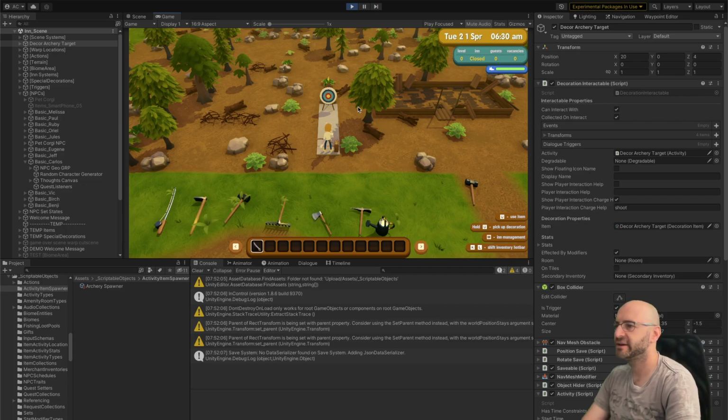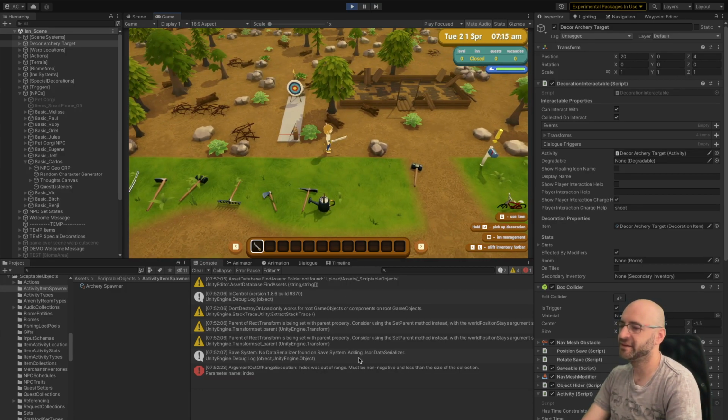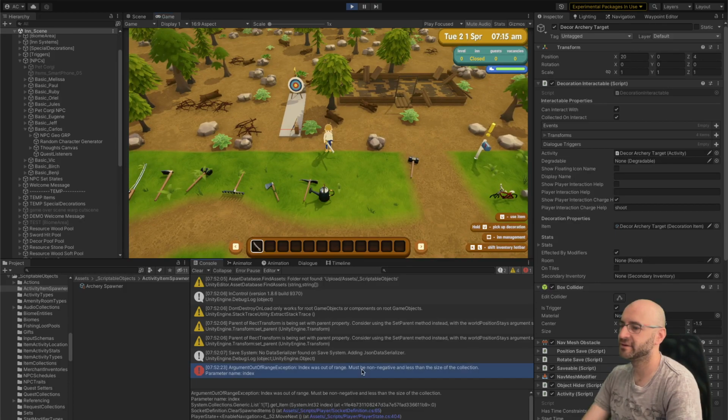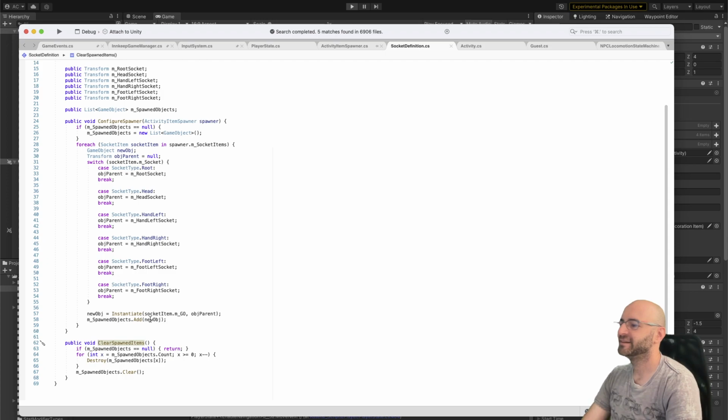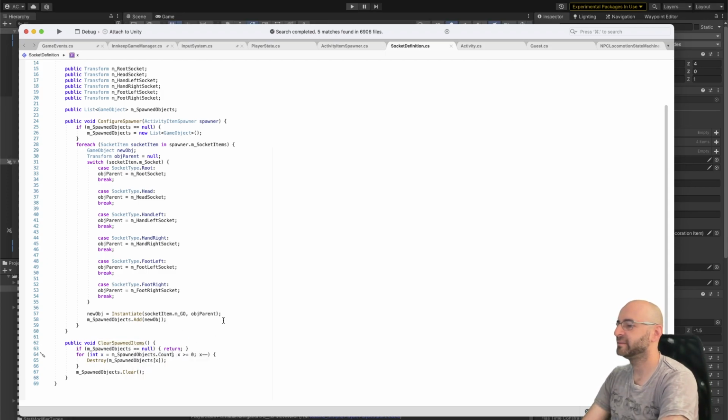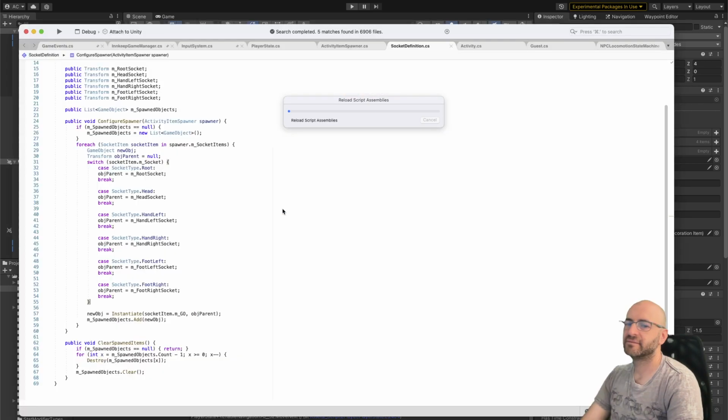All right, so now it's in our hand, but rotated 180 degrees in the wrong direction. And she still has her sword. And I still got an error, and it did not despawn. Okay. Oh, I know why. Come on, guys. Why didn't you tell me that this needed to be count minus 1? Duh. All right, so the despawning should work.